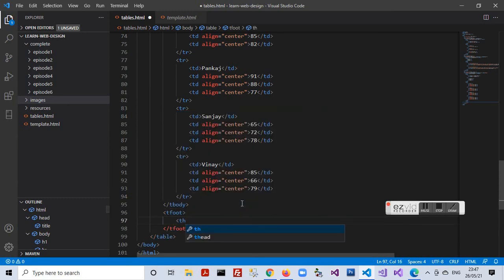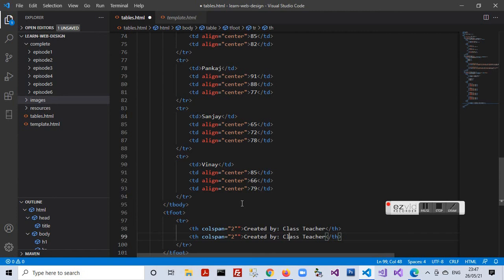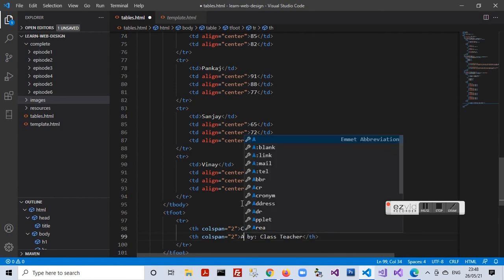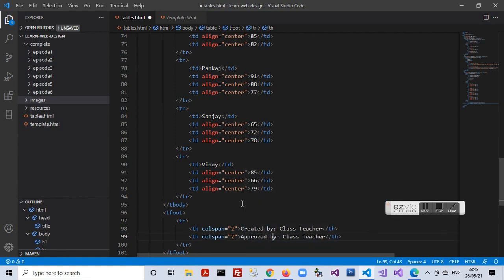With the necessary th elements with column span equal to 2, created by class teacher, and another one column span equal to 2, approved by principal.